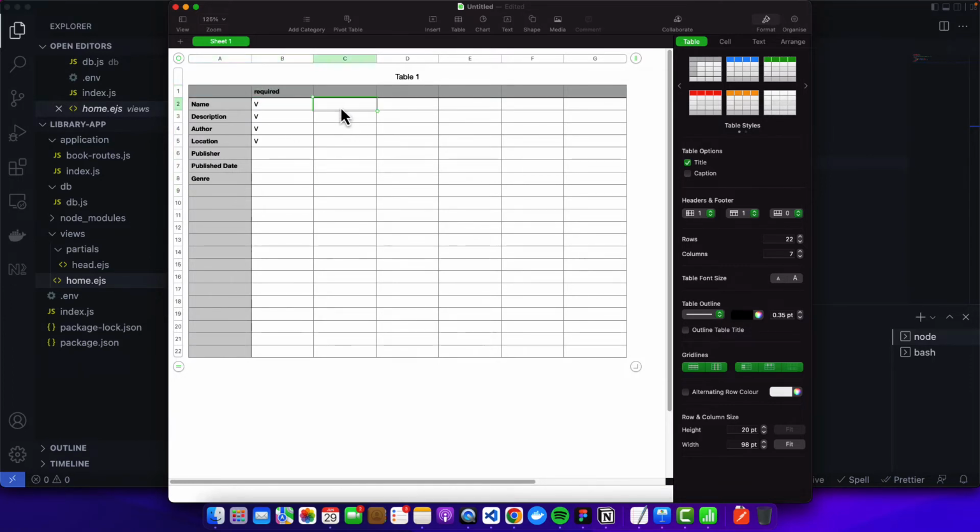So what is the type of the data? We need to know the type of the data, right? So name will basically be a string. Description also will be a string. Author, string. Location, string. Even if it is in numbers, we should consider it a string, because it could be section 1, rack A or something, whatever it is, so it will be a string. And publisher name is also obviously a string. Date, date time. And genre, of course, is a string.